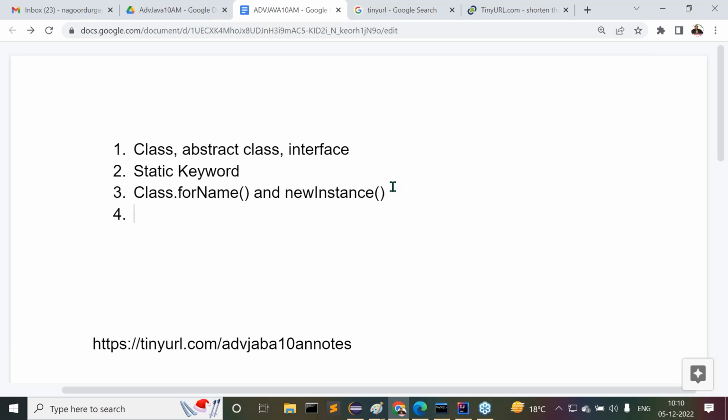Then after getting clarity on the Class.forName method and the newInstance method, after understanding this, the next one we require.